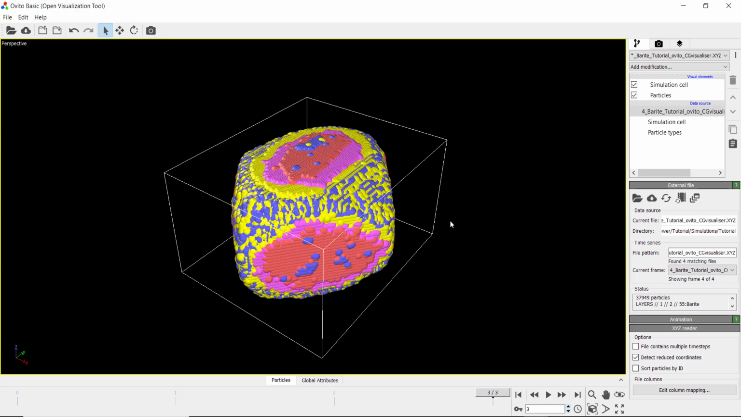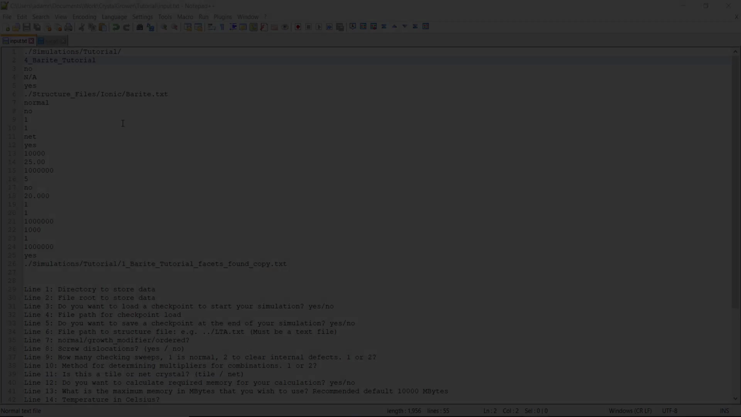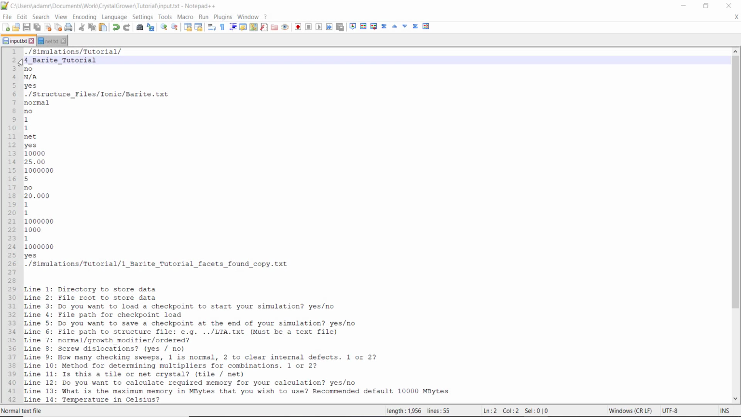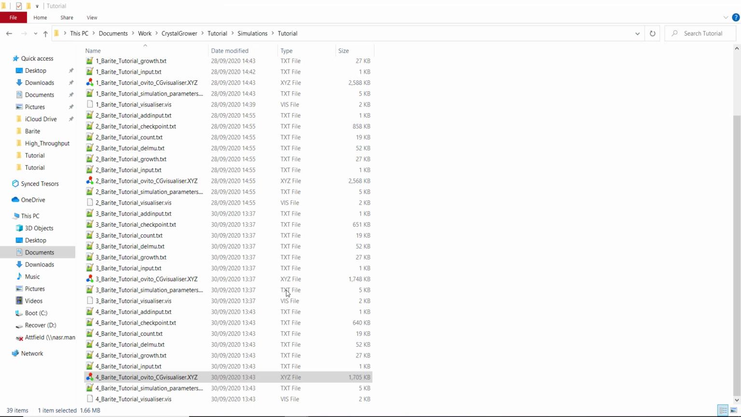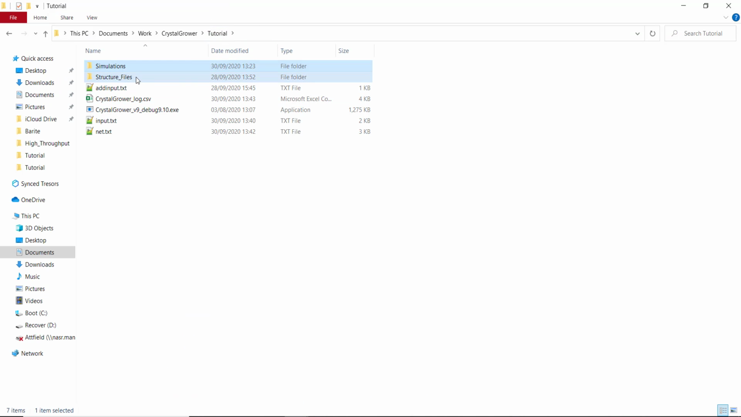We don't actually need that net.txt file. We enter these ourselves when we're actually running CrystalGrower, but I'll go through an example with LTA, or zeolite A. So we need to make quite a few changes to our input.txt if we're going to run a simulation of a tile-based structure. An obvious one is to change the name of our simulation, so instead of 1_barite we'll have 1_LTA. We also then need to use a different structure file, so we need to find a structure file for LTA. So I've also got one in our structure files folder here.